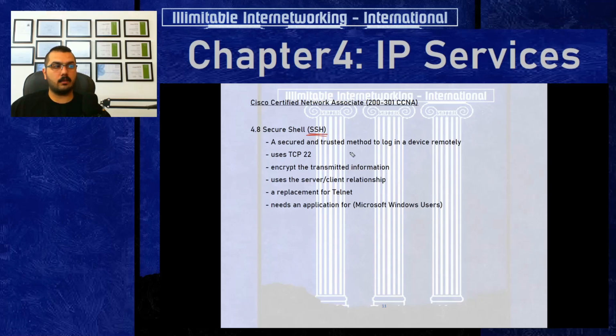SSH is a secure and trusted method to log in to the device remotely. Of course, anything trusted in the world, where you want to guarantee delivery, will use TCP. So it uses TCP port number 22 and encrypts the transmitted information. No one will be able to know what's happening. It uses the server and client relationship. You will need to enable SSH in the router remotely, and you will be the client trying to access this device. So this is a relationship between you and this one. It's a replacement for Telnet.